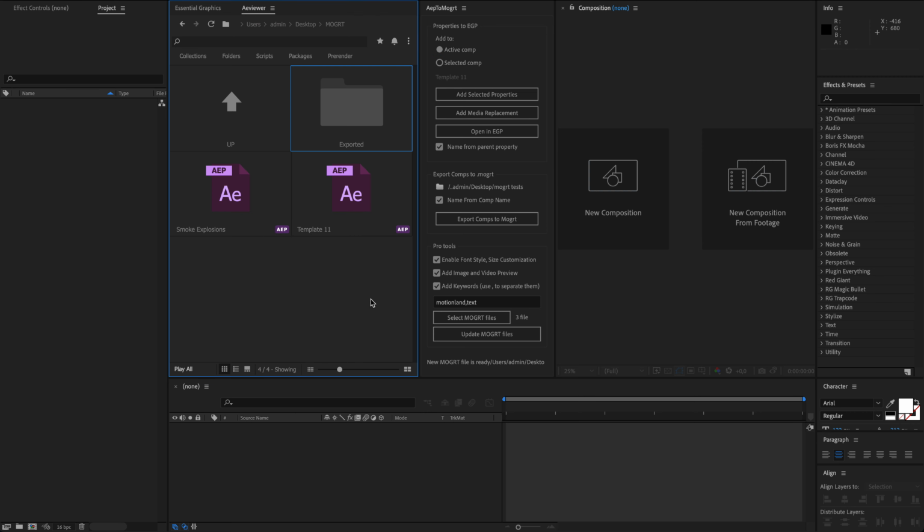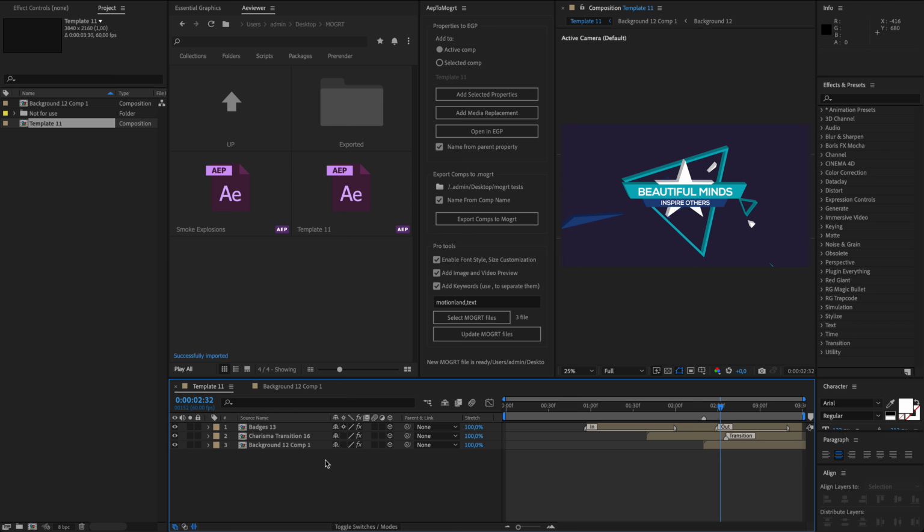Pro version, including how to add a video preview to your Mogrt files. And let's start with a new option where you can add properties to your active or pre-selected composition. This option is useful when you add some properties from pre-compositions or use a media replacement feature.